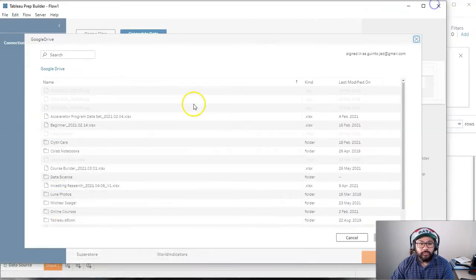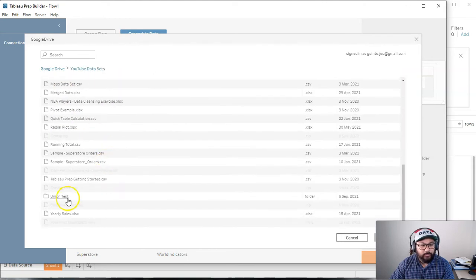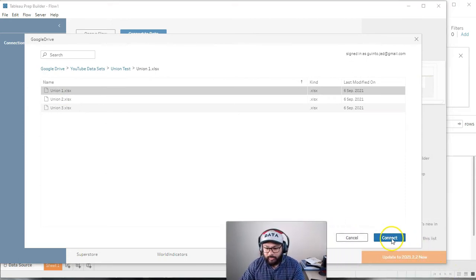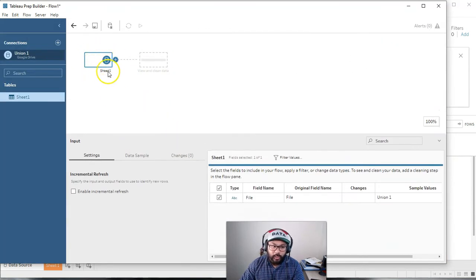Okay, close that. And here I can see all my files again. So go YouTube datasets, we're going to go union test, and we're going to go union 1. So my face is there. Let me just move my face. Connect. And it's going to create an icon here with sheet 1. It's a good idea to name this now. So you just go union 1. Because once you have a whole bunch of them, sometimes it's a bit hard to see which file's which.